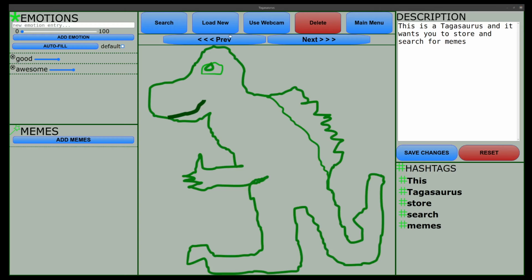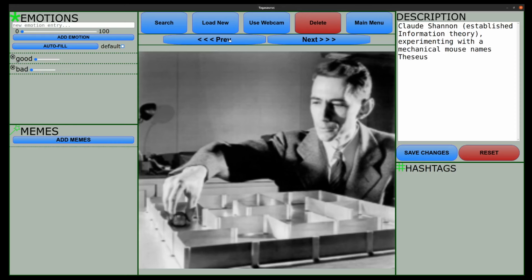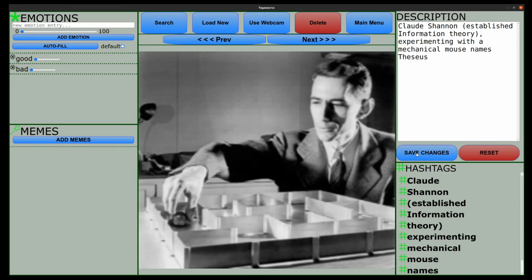So if we go over here, we can see an image of a person. This is Claude Shannon, the father of information theory. And we can ask, what are the emotions? Since it's a face, we can do autofill. And it will come up with a face that is predicted to be sad.